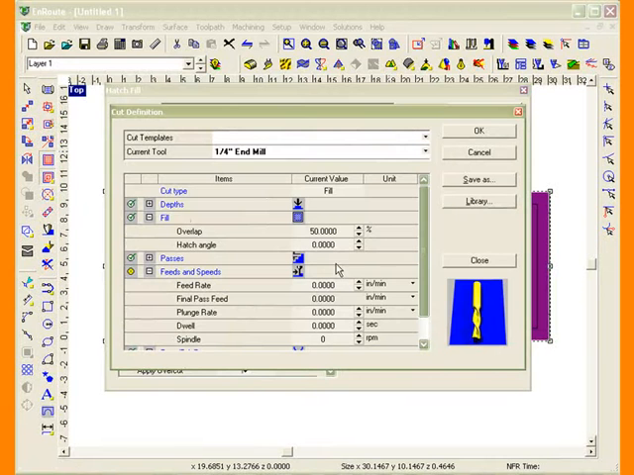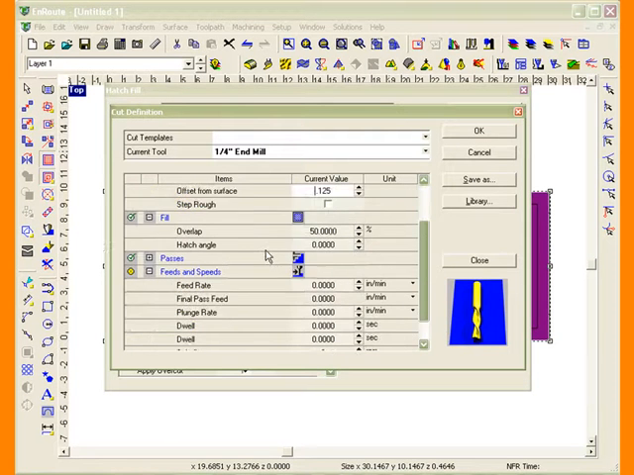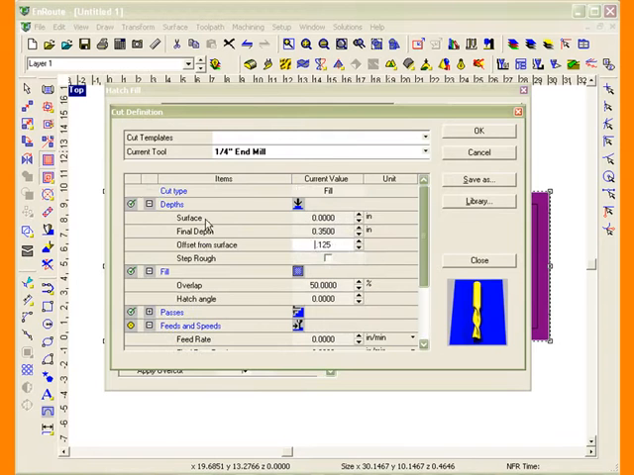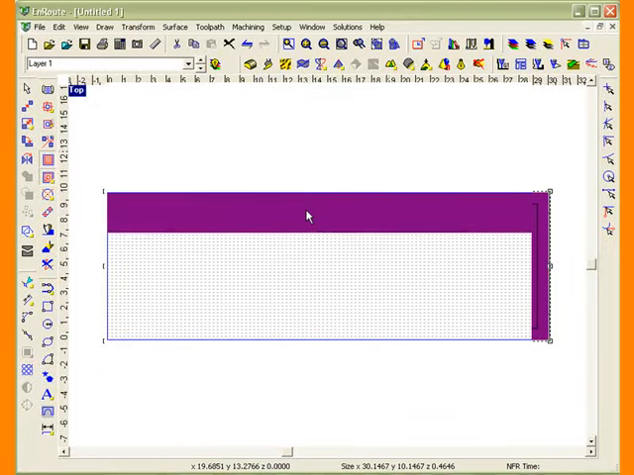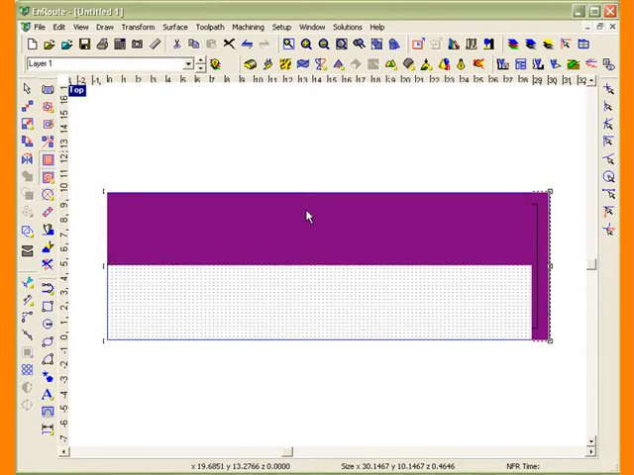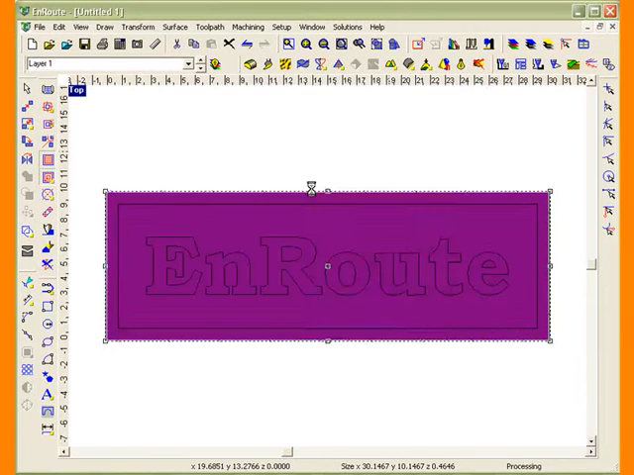0.125 here. And you could do it as a step rough, which would be as a 2D, or allow it to follow the contour. And this would just cut above the surface here and clear away some material so that when you did the detailed cut, you would have less material to remove. There's an overview of how we would create a 3D texture and toolpath this using EnRoute software.